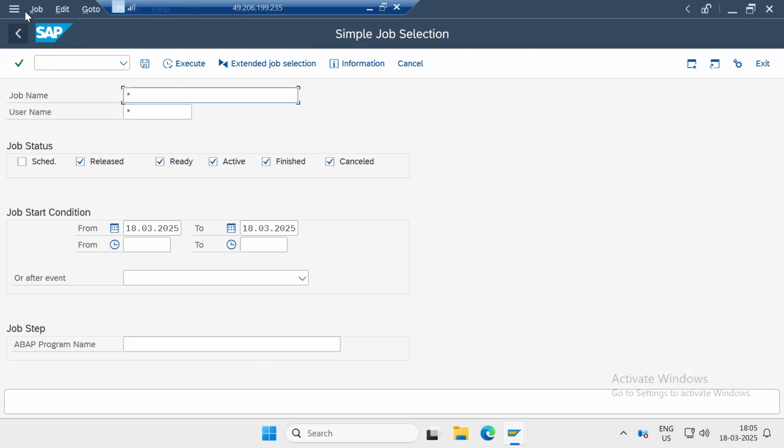There are multiple statuses of jobs here: scheduled, released, ready, active, finished, cancelled. Cancelled means the job got cancelled. Finished means the job got finished. Active means the job is currently running. Ready means the job is ready. Released means the job got released. We can find all this information from here. The job status is one important thing we can find out from here.